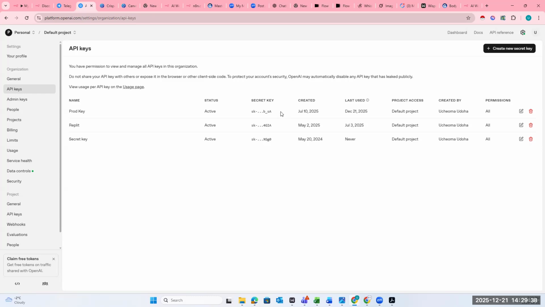Copy the secret key. Copy the key. Okay, secret key active. So you copy those key letters there, because you may not be able to get that key again. So copy the key and paste it where you also pasted the access token for Telegram.